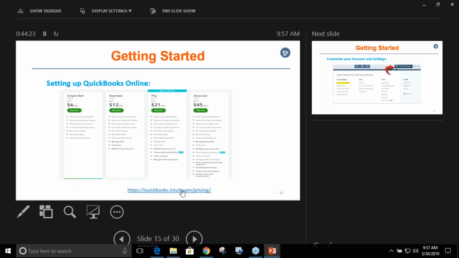So if you think that maybe the Essentials version is the good one to have for now, if you grow and you need to add things, you can always change to a different version. The ones we see the most are Essentials and Plus.